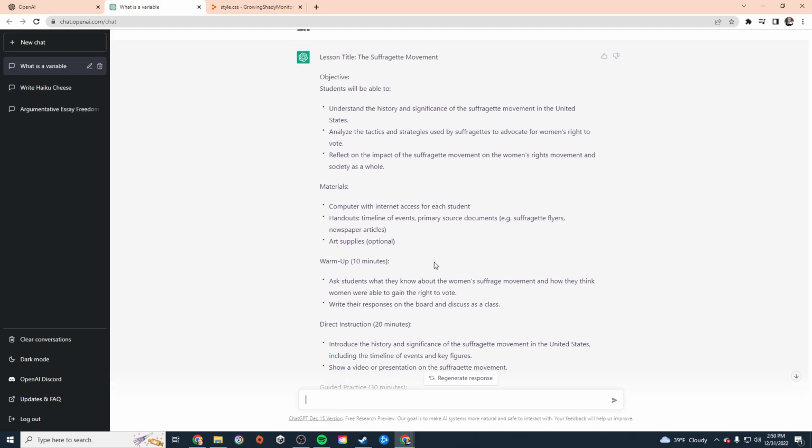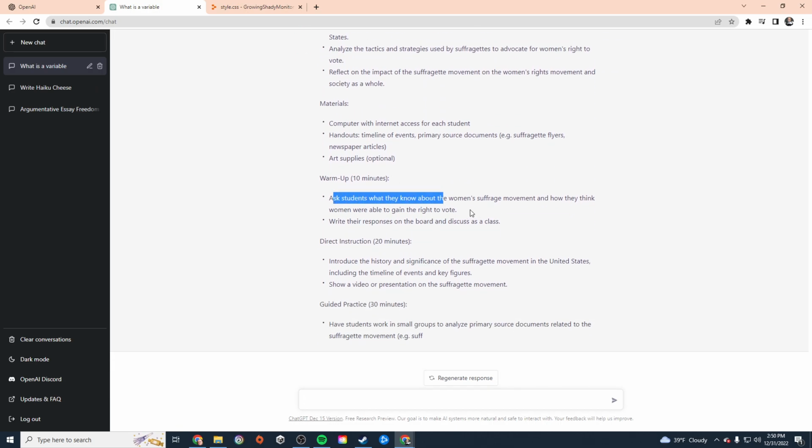It has a warm-up. Ask students what they know about the suffragette movement, how they think women were able to gain the right to vote. Write the responses on the board and discuss with the class. This is collaborative learning for 10 minutes. Direct instruction: introduce the history and significance of the suffragette movement.